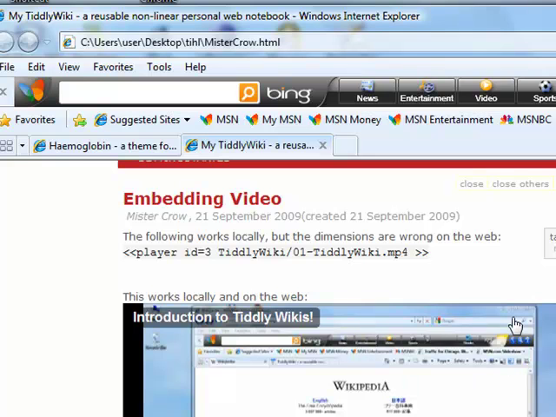So today we talked about TiddlyWiki Markup, we talked about putting a theme on your TiddlyWiki, and we also talked about using a plugin to display video.